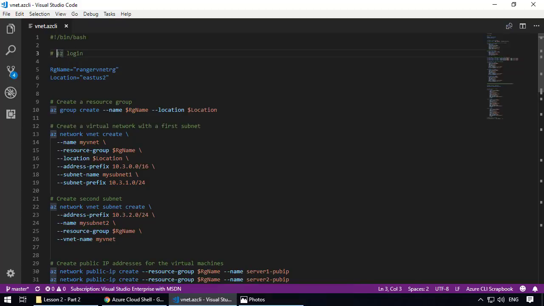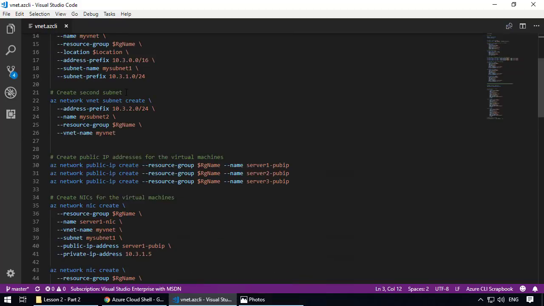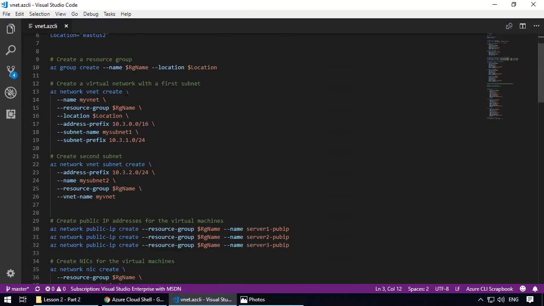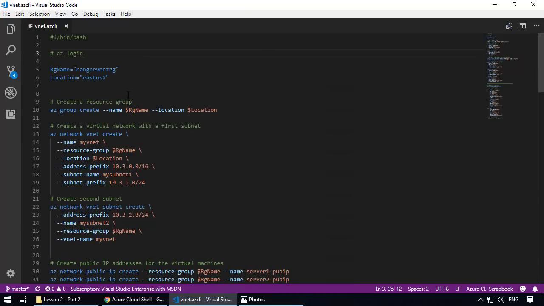Similar to the previous one, az login. I mean, with the other one we had to log in as well. I have this commented. If you're doing this from your system, you probably have to log in first, but for now we're going to just start with this. Okay, so this is the entire script. Very similar to last one, except that this is actually using the Azure CLI.